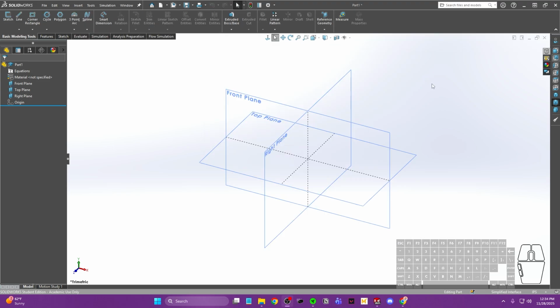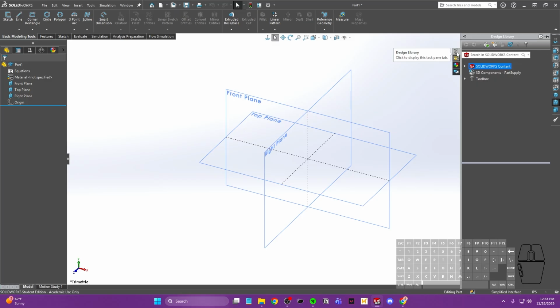The next thing that we're going to be looking at is the task pane, and that's where these buttons come in. Sometimes this task pane is going to be open by default. You just press anywhere in the white space to collapse it. But if we open it up, we have our design library, we have view palette, appearances, scenes, and decals, and the SOLIDWORKS user forum. Within the design library, the tool that you'll probably be using the most is the toolbox.